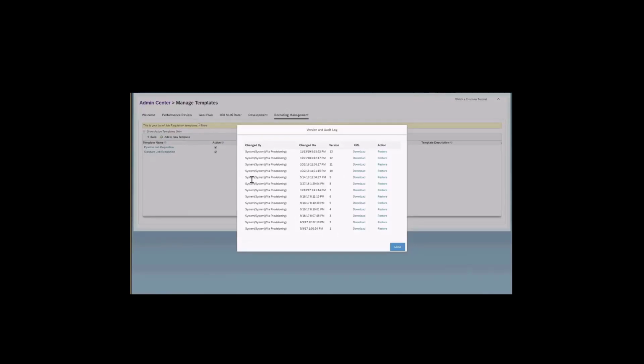You can see who changed it and when it was changed. You can even download the XML template and you can restore. Let's say that you made a change and then you were testing your change and you found an error. If that happens, you will want to restore your previous version, if you know that it is working, and then try to make the change again. It's always good to have the versions because we never lose track of what we did.